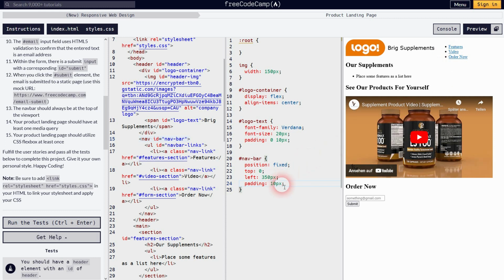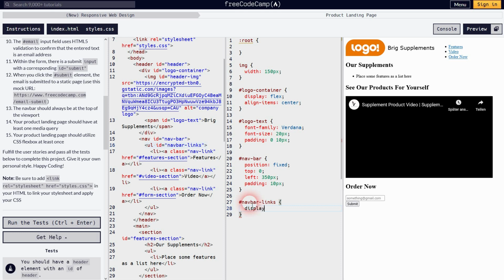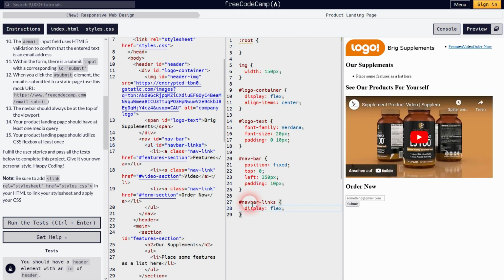And now we want to bring these elements in line so that we don't have them as a list. At first, we can select right here our unordered list. It has the ID of navbar-links. So let me use the ID selector, navbar-links. I'll set the display to flex. And let me get rid of the list style so that we don't have these bullet points anymore. Let me adjust the padding now so that it's in line. Maybe like 15 pixels is a good value.